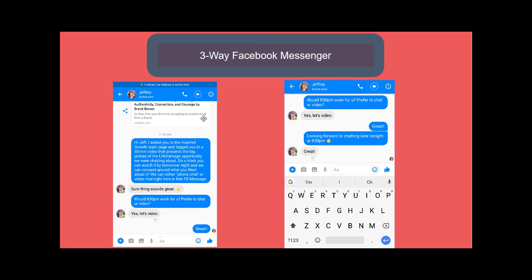Now, two things I did here. I gave him two choices. I said, would 8:30 p.m. work for you? I didn't say when, would tonight work? I said, would 8:30 p.m. work? Because if there's less choices, they're more apt to make a choice. If 8:30 did not work, he would have said no, but he said yes. And then I said, would you prefer to chat or video? And he said, let's video.